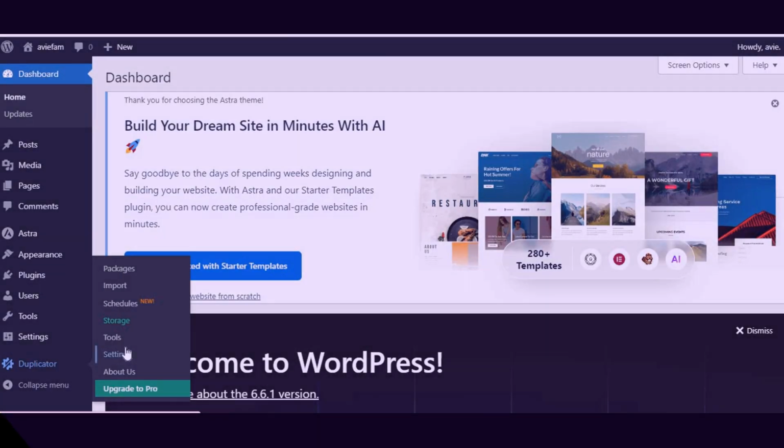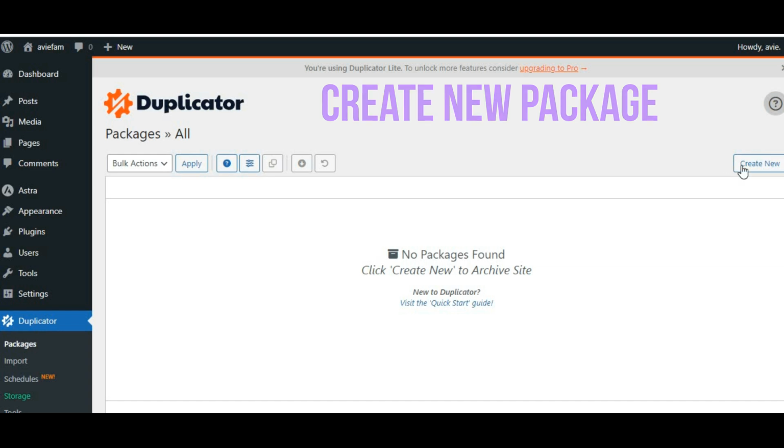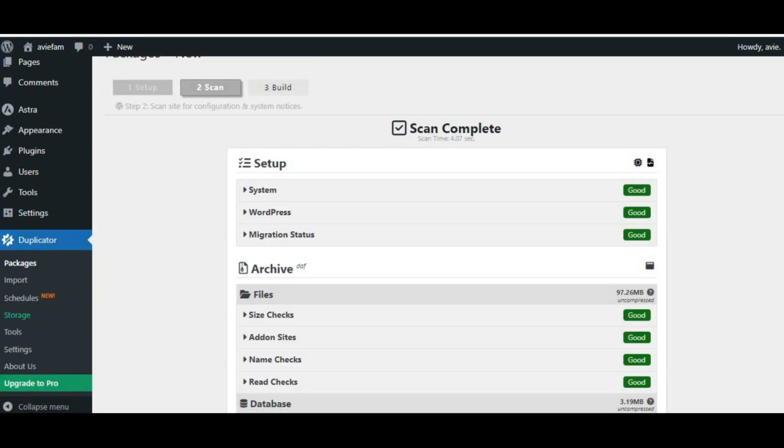Step 2. Create a new package. Go to Duplicator, Packages. Click Create New. Follow the wizard to set up your package. This involves scanning your site and building the package.